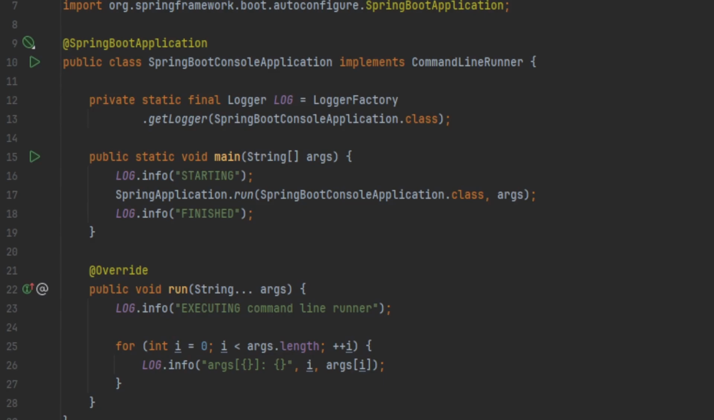So what are the typical use cases for this interface? Resource initialization: initializing resources such as databases, files, and external services required by the application. Batch processing: executing batch jobs or other background tasks that need to start immediately after the application is ready.